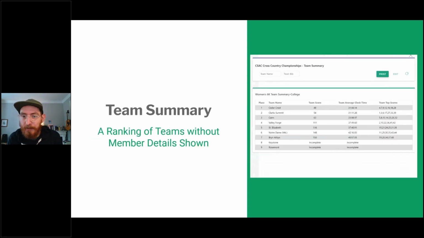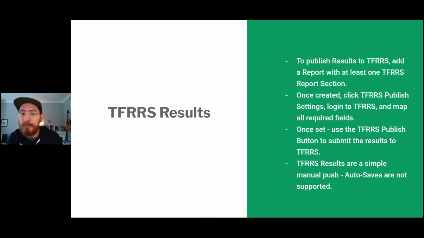This is the team summary. Just shows you, like I said, a very condensed view of all the teams listed in order of their placements. It does show the top scorers and the average clock times here.